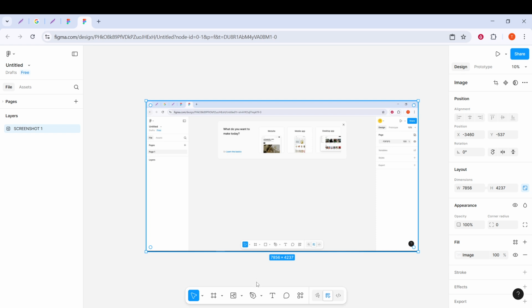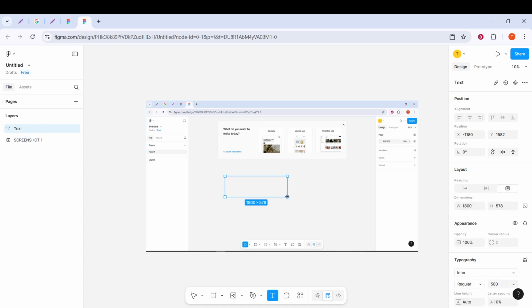To do this, select the Text tool, which can be easily accessed by either clicking on the text T icon from the toolbar or simply pressing the letter T on your keyboard. This tool allows you to place a placeholder text box anywhere you want on your canvas, specifically over the portion of the image where you intend the link to be.